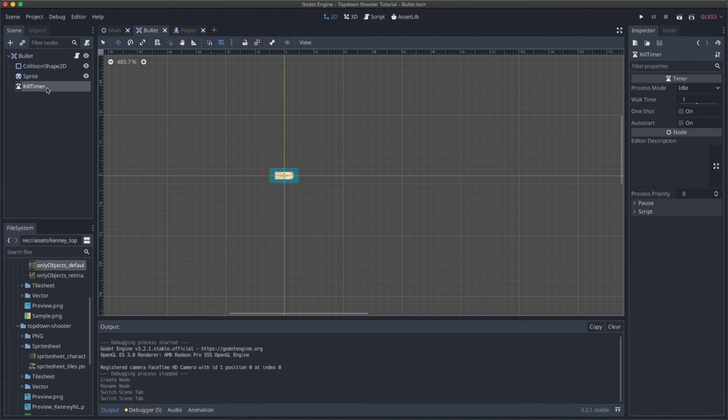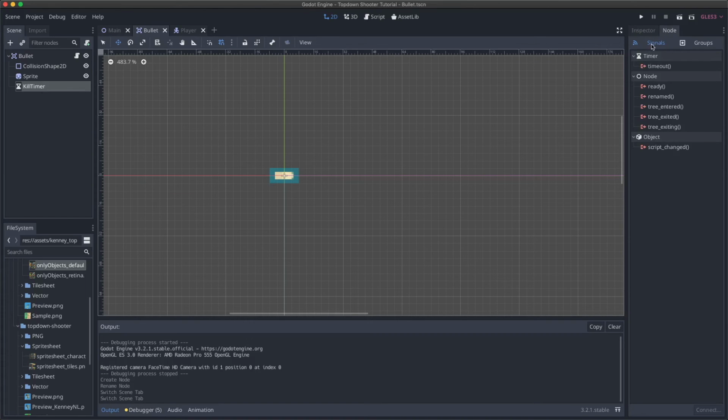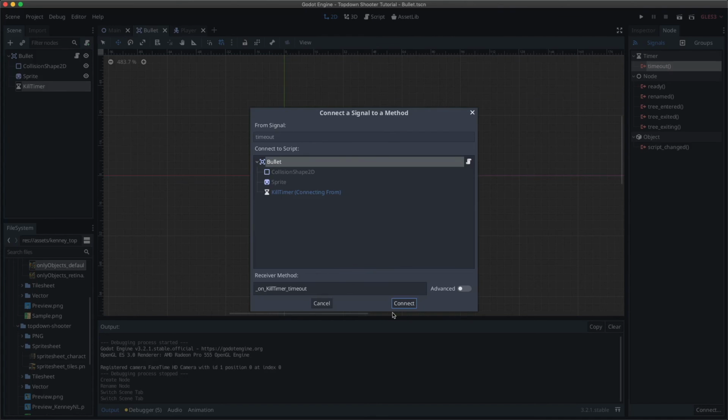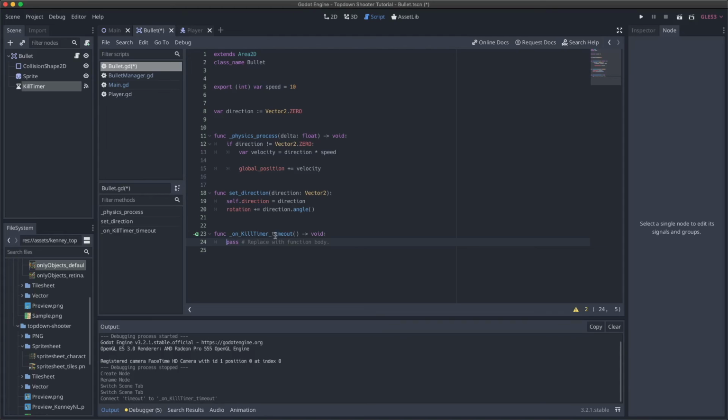And the way you do that is you select the kill timer, come over here to the node tab, make sure you're on the signals tab, and then just double click timeout, and it'll autofill a method name for you, and you can select which node in your current scene you want it to be connected to. Right now we only have a script on our bullet scene, and that's the one we want to connect to anyway. So I just hit connect, and you'll see it'll auto populate a method with the same name we saw up above. And all we want to do here is say queue free.